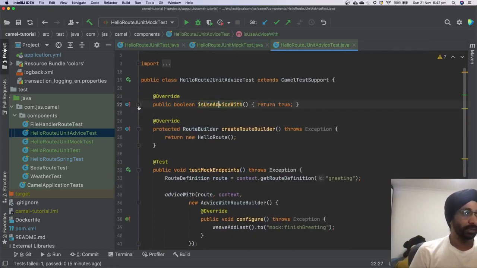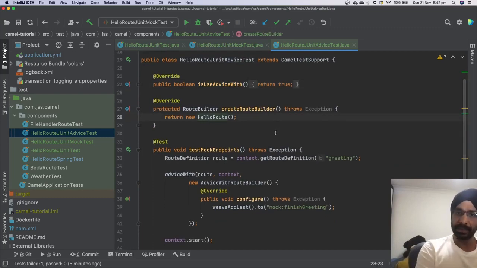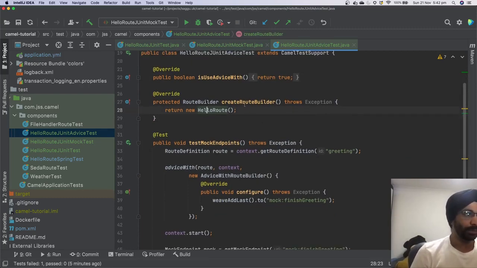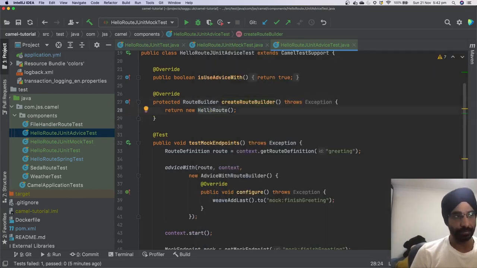So that's the first thing you will be doing, and after that I had an existing route, hello route, as you noticed before. So I'm simply going to override this method, createRouteBuilder, and return our existing hello route.